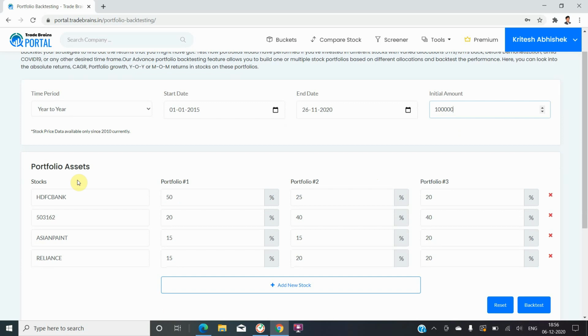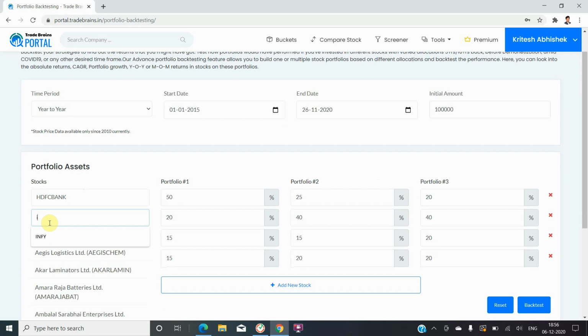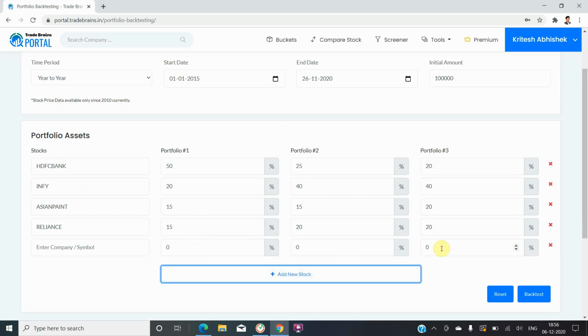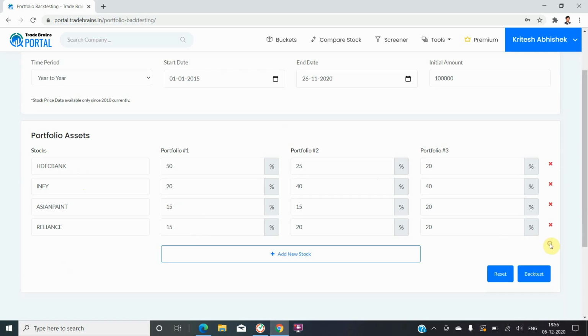Next, you need to create your portfolio. Let's say we are keeping 4 stocks initially. The first is HDFC Bank, second it can be Infosys, third, we are taking Asian Paints, and fourth, we are taking Reliance. You can add or remove stocks, whichever you want, in this table. And next, you need to allocate money to your portfolio.